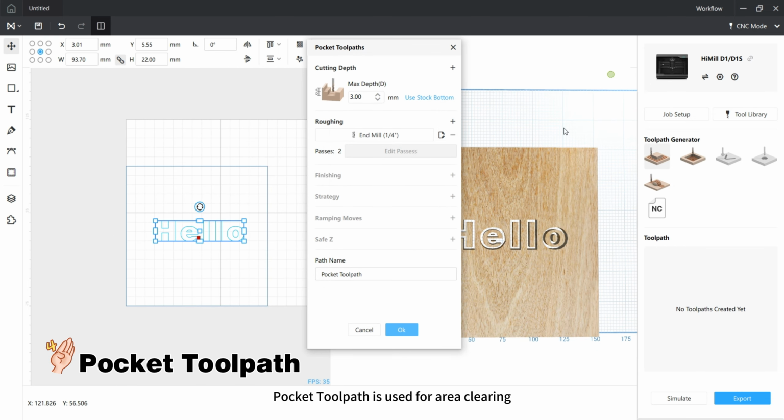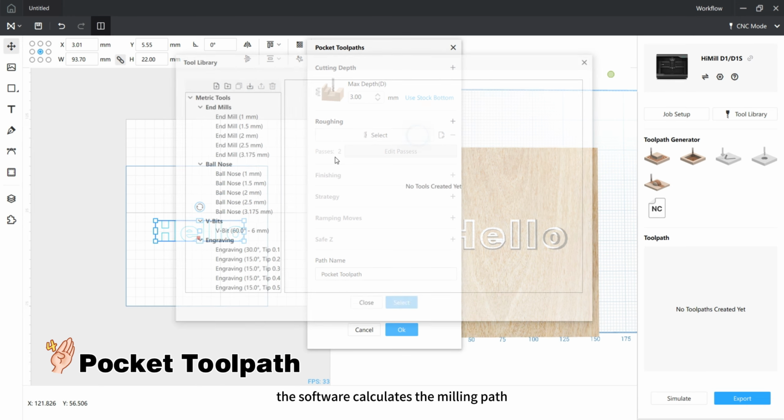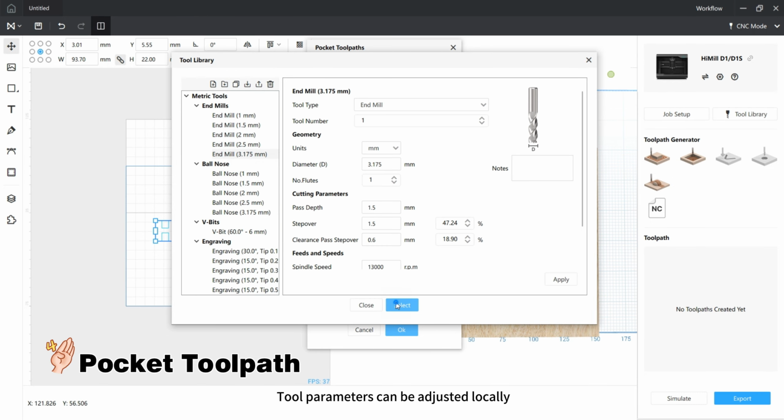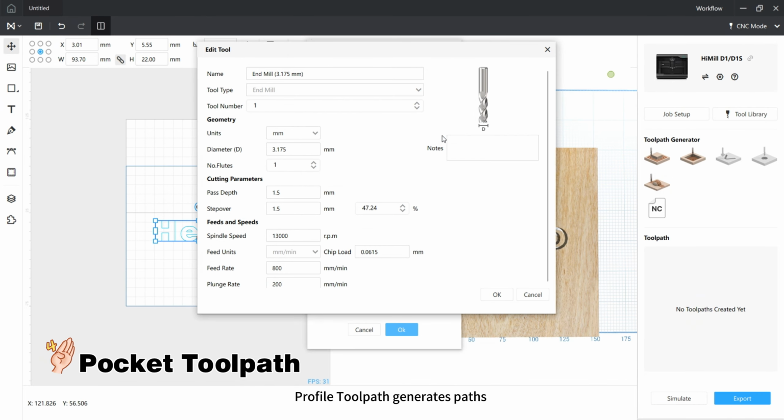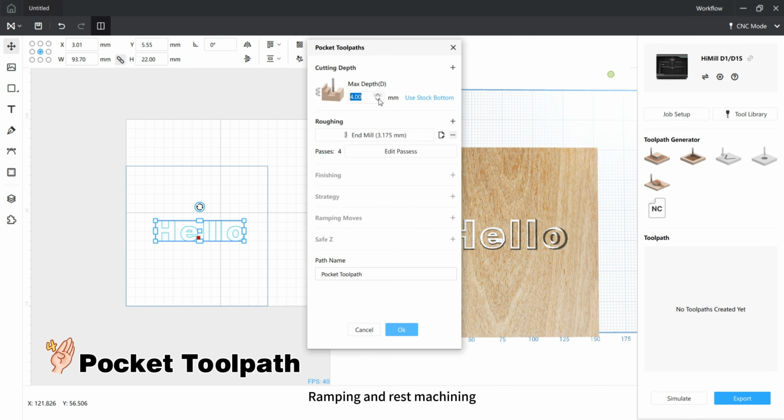Pocket Toolpath is used for area clearing. After setting the depth, the software calculates the milling path. Tool parameters can be adjusted locally. Ripping and rest machining will be added in future updates.